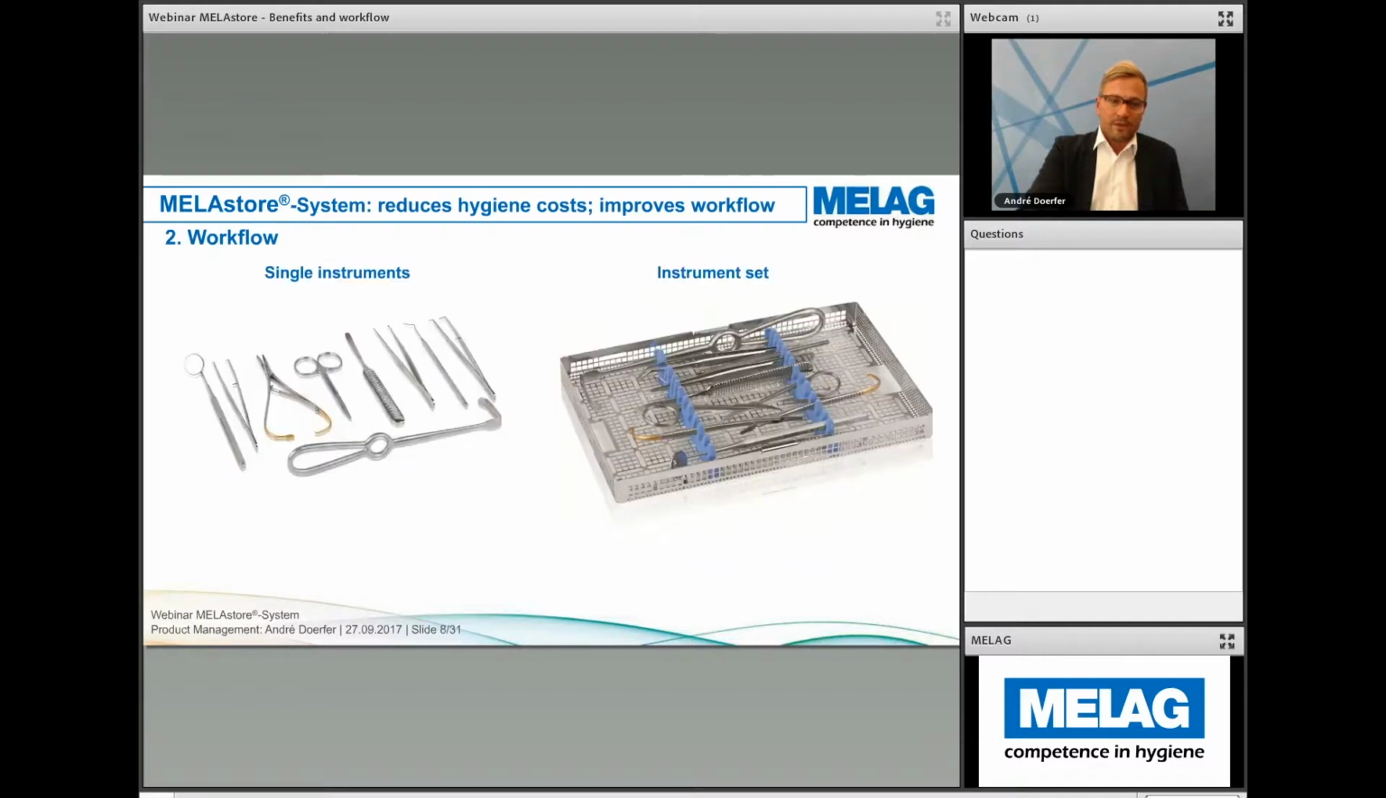All right, so in practice, two different ways for the instrument decontamination process are possible. On the left-hand side, we would like to show you the reprocessing of single instruments, and on the right-hand side, we will show you the reprocessing using the MELAstore system. Now we would like to compare the instrument decontamination process of single instruments to using a set of instruments within a MELAstore tray.